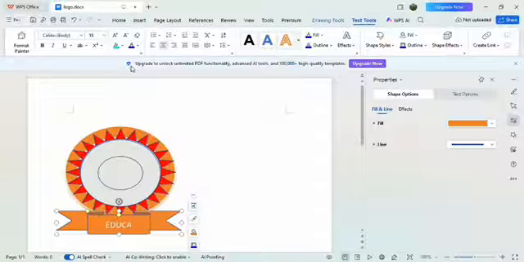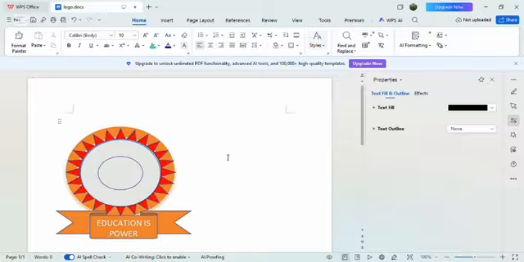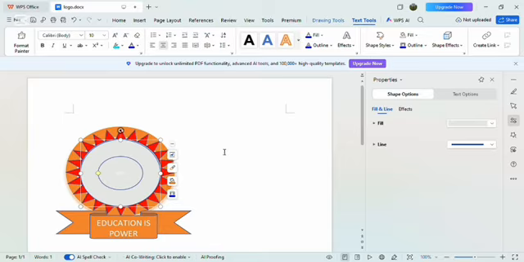Education is power. So for it to fit inside there, maybe I can extend this. And there we go. Education is power. So that is an example of a logo that we can create using Microsoft Word. We can even add text inside there. So that is an example of a logo.